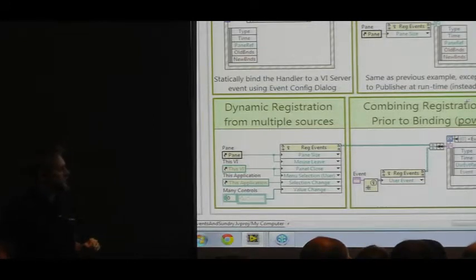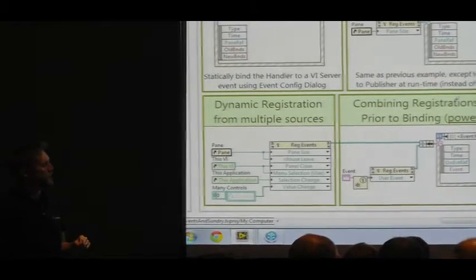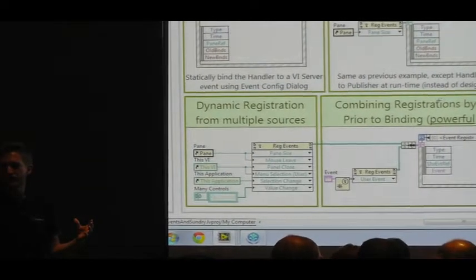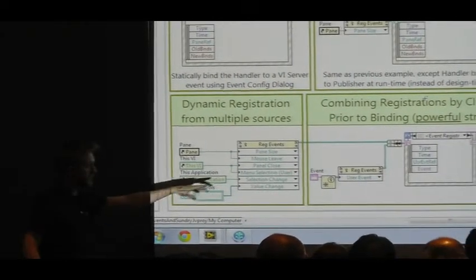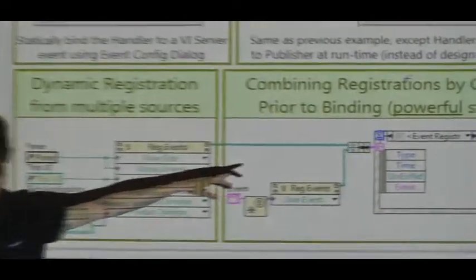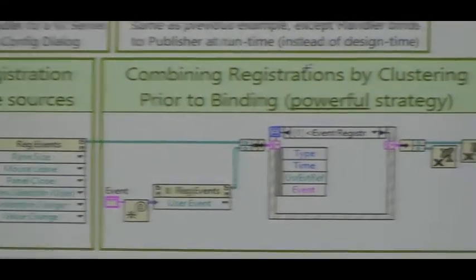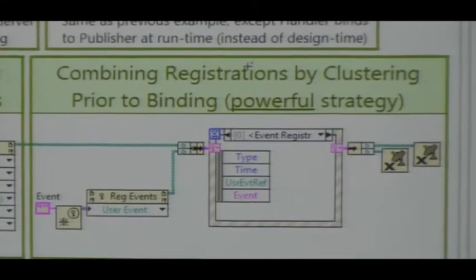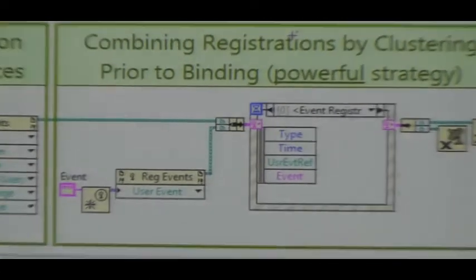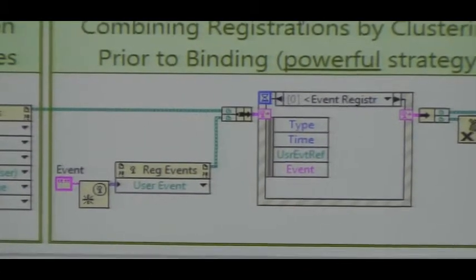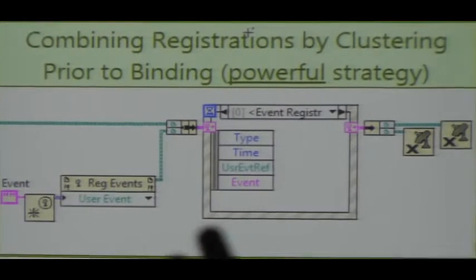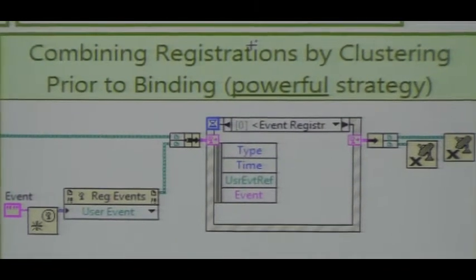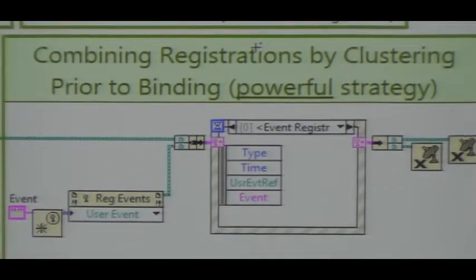So let's see, one other thing that blew my mind when I learned this, and was extremely powerful, was this right here. Who knew that you could wire a pink wire into the event registration? Who knew that? As of Monday? Yeah. Okay, norm session? Yeah. Yeah, exactly.